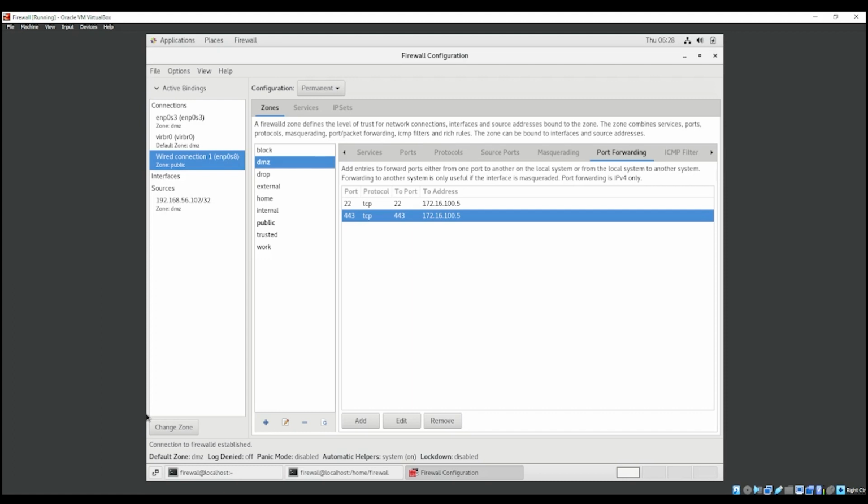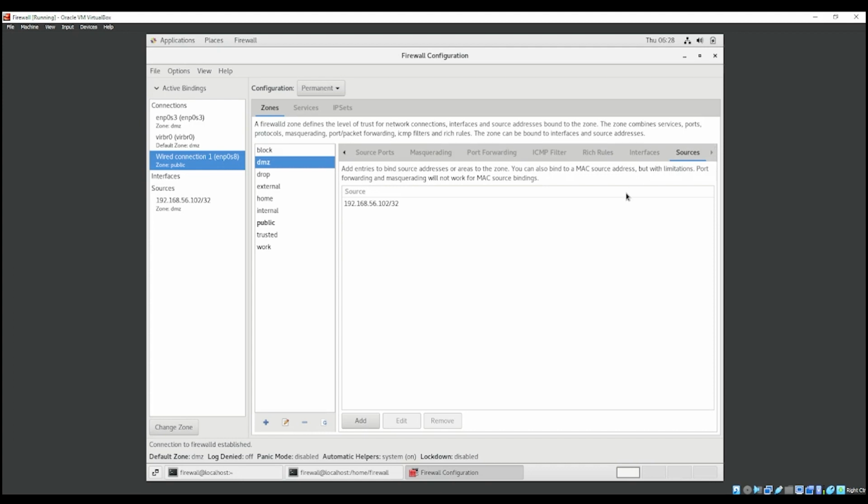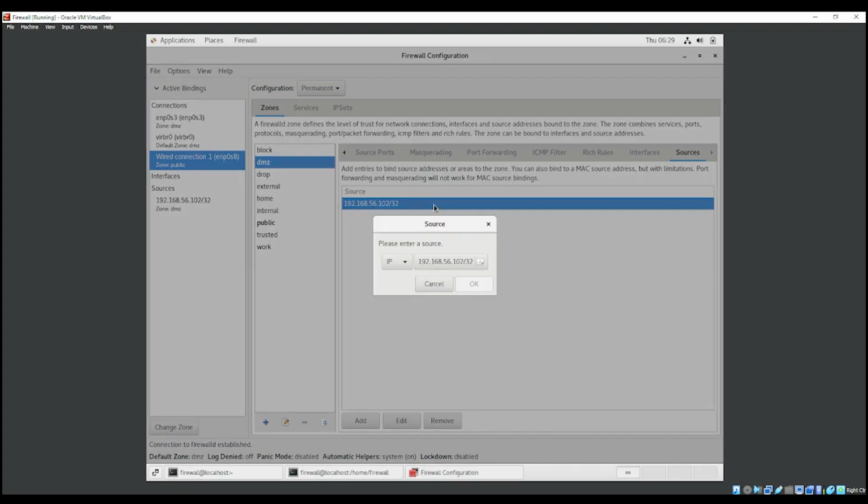For the next configuration, we go to the sources and add the host IP address that has access. Adding sources in a firewall configuration allows you to specify the allowed source IP address or IP range for inbound or outbound network traffic. The function of using a /32 subnet mask in the sources is to explicitly allow or deny traffic from a specific IP address. Adding a specific source IP address with /32 in the firewall configuration grants or restricts access for that particular host.